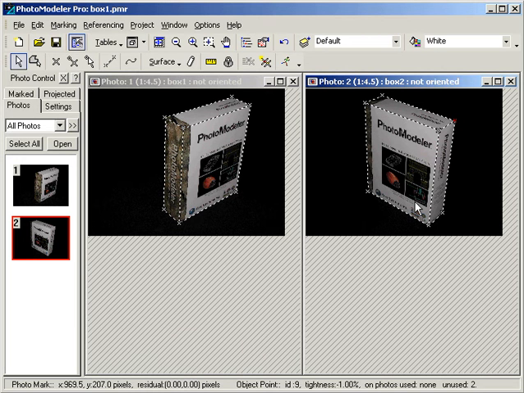At this point, though, Photomodeler does not know that this point on Photo 1 and this matching point on Photo 2 are the same. The process of matching points across photographs is called referencing. We will reference the points using referencing mode. To start, we click the Reference Mode button on the toolbar.